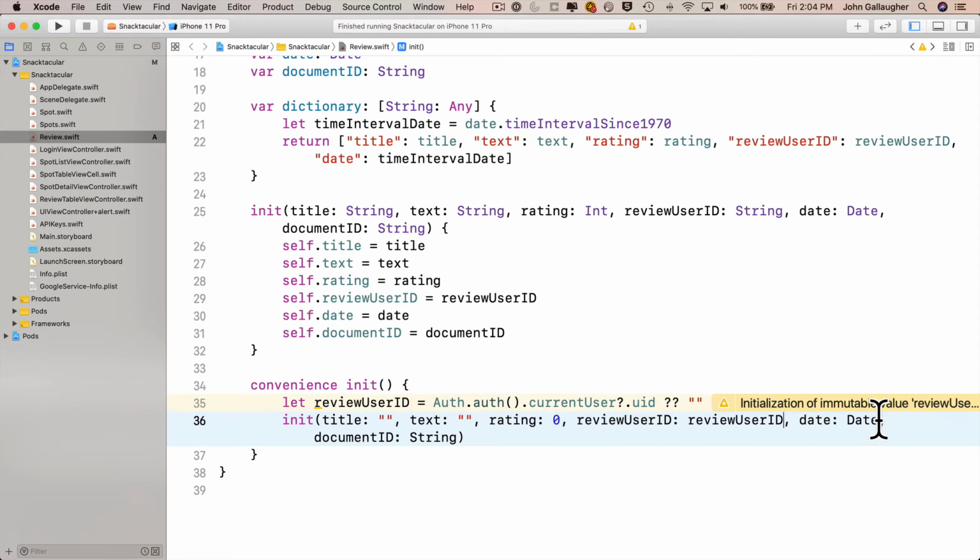Now date will also be capital Date, but also add open and close parens. That will set the date as current date, and that's what we want to do whenever you post a review. If you want to set the date it was posted on, well, it should be the current date. And finally, document ID should be an empty string. And Xcode says I have an error in this line. Oops, it's because I forgot to add self. So I'll click fix. Now it's self.init.